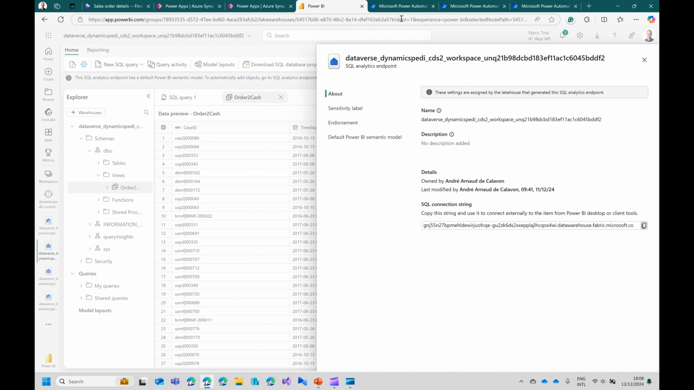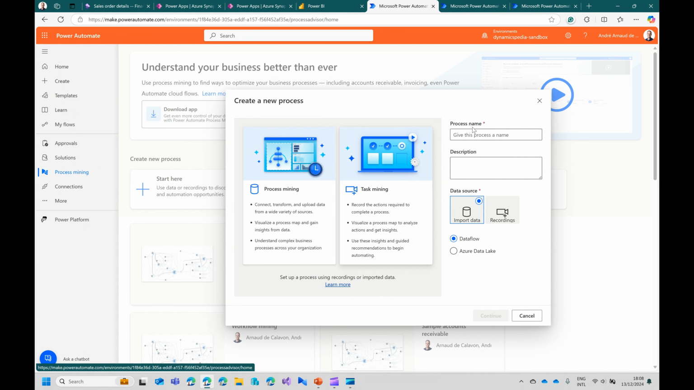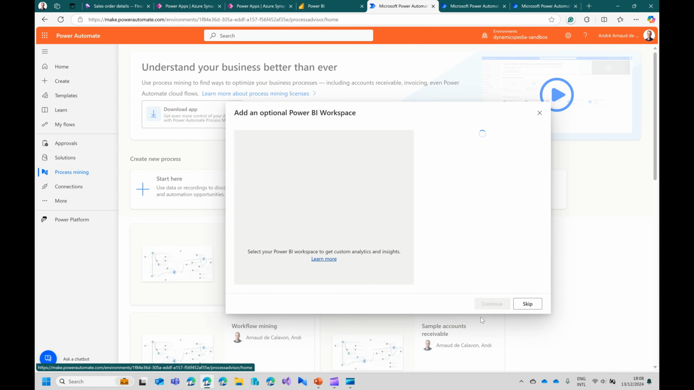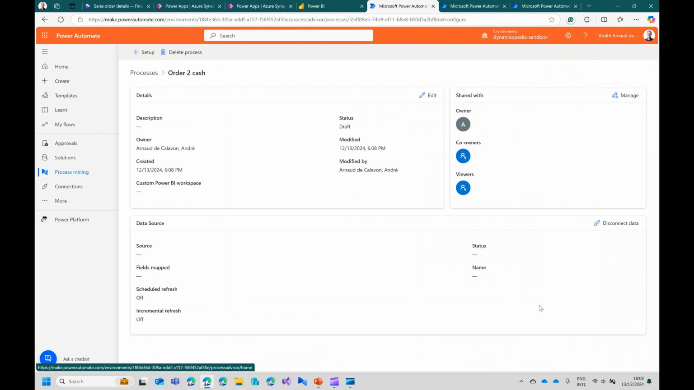Now, if you then go to the next step in Power Automate, if you go to Process Mining, you can create a new process. We can provide this with a name, for example, order to cash. Click on continue, where we can connect the data. First, we'll skip the option to provide a Power BI workspace.